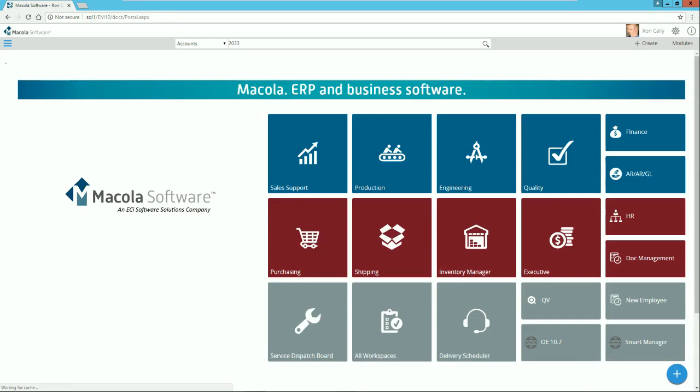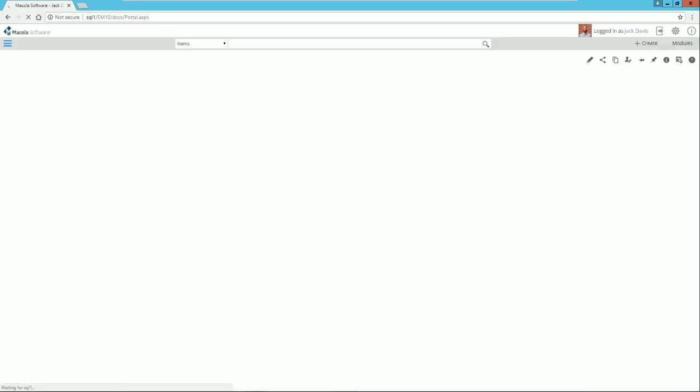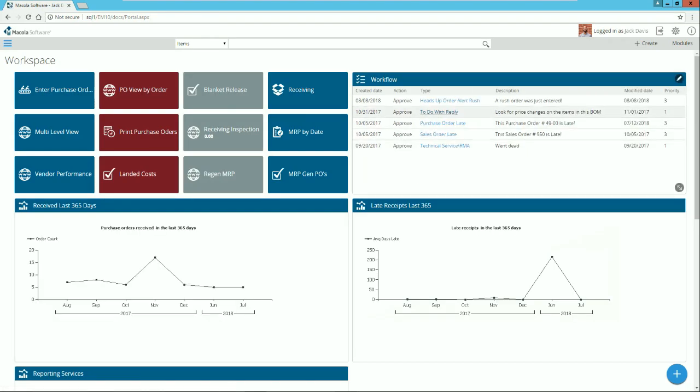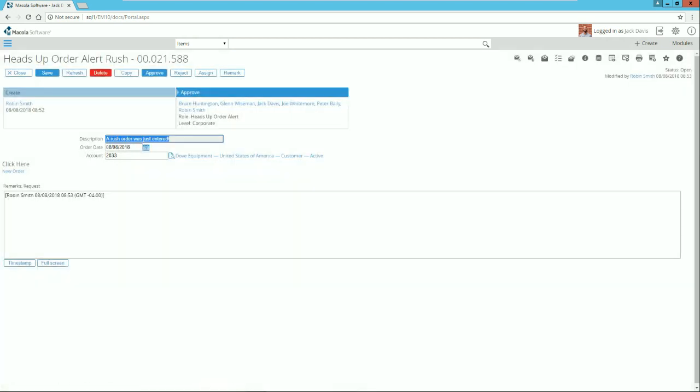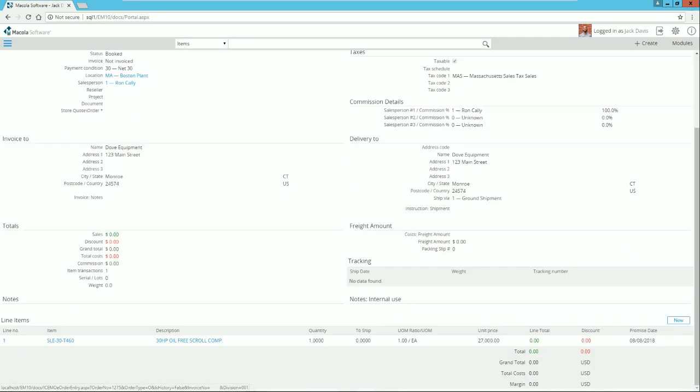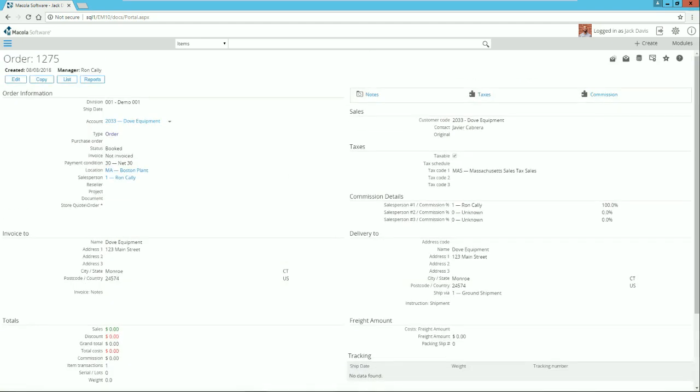So what we're going to do is log in as somebody in purchasing. We'll open up Jack Davis's desktop here, and he may get a heads up alert in his workflow that he's got an incoming order. It's a rush order. If I click on that, it'll show that workflow, and if I wanted to, I could go and see the actual order that we're working with, and it's for that SLE series of air compressors.